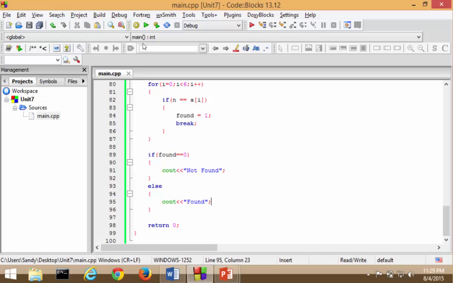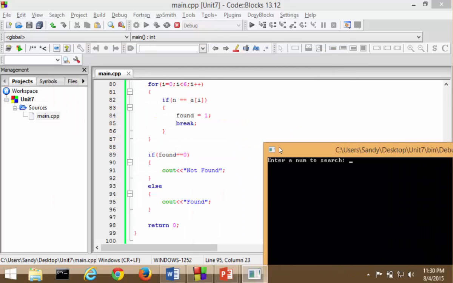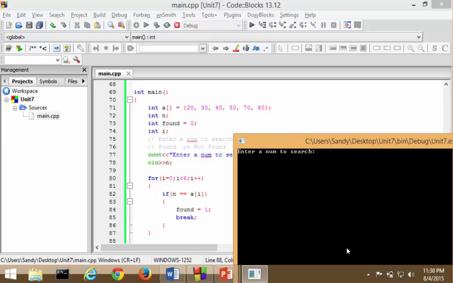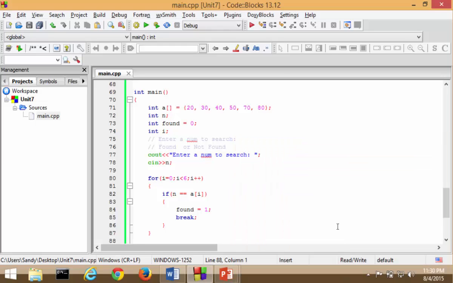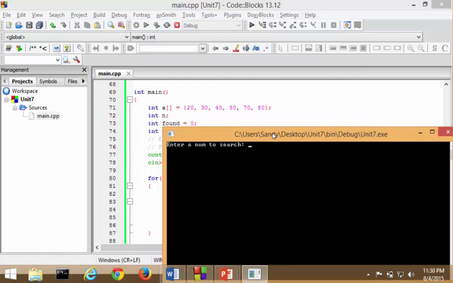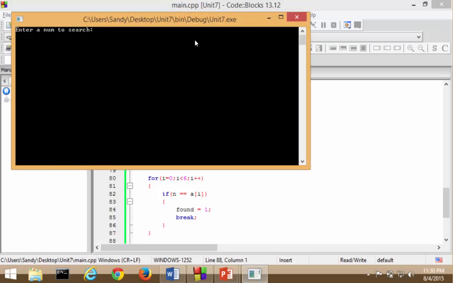Now it is clear. We compile the code, we run the code, enter number to search. We'll try both valid case and invalid case. So what should we search first? 10. What should it say? Not found. What is it saying? Not found. Now we run it again. What should we give? 70. It says found.